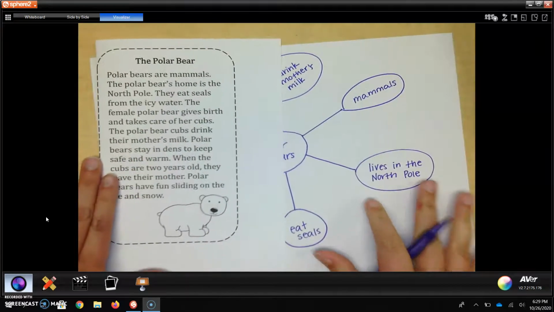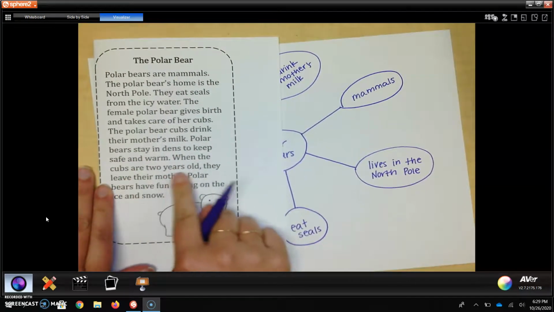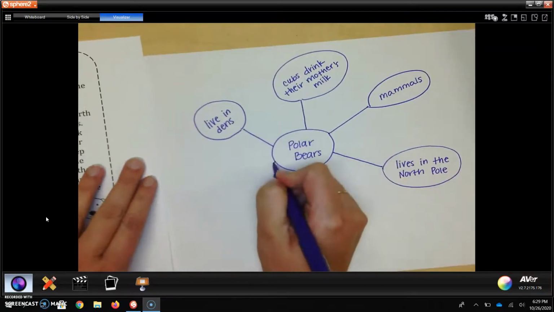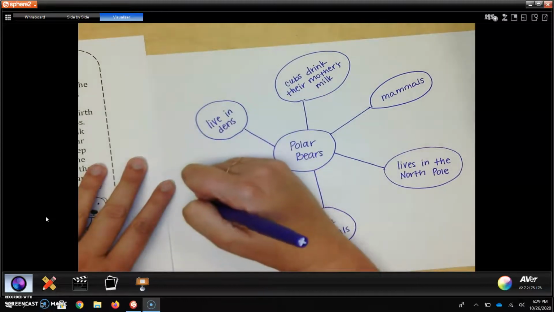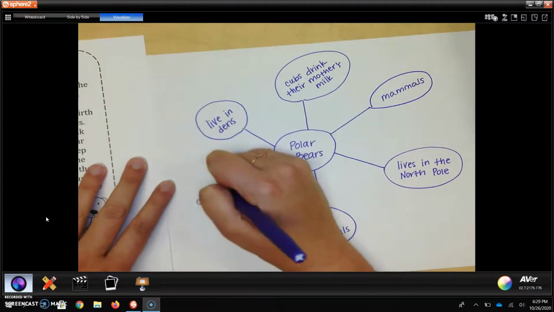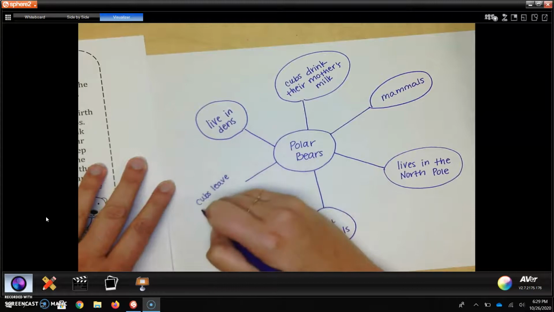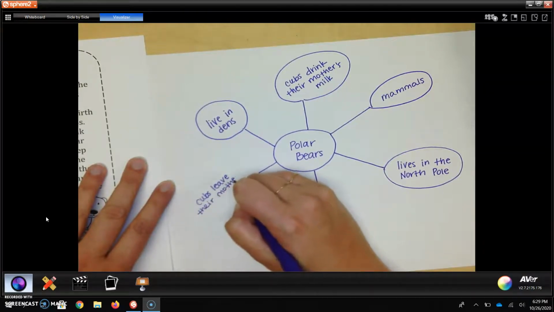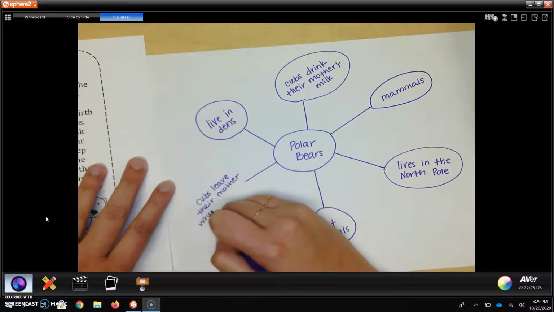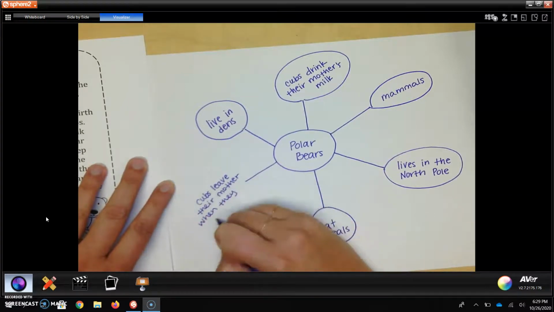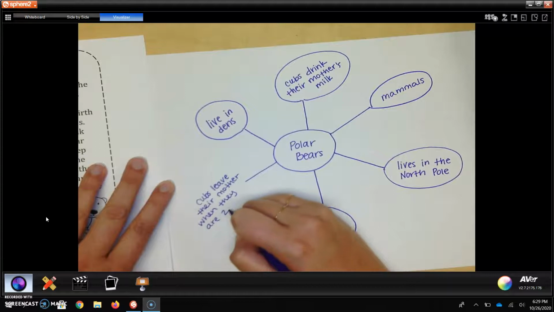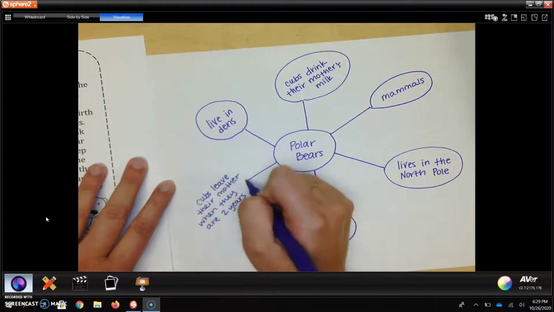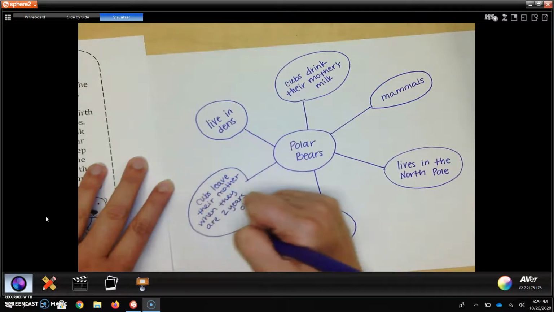I'll keep reading. When the cubs are 2 years old, they leave their mother. So that's a good fact. So we can say cubs leave their mother when they are 2 years old. And then make my last circle.